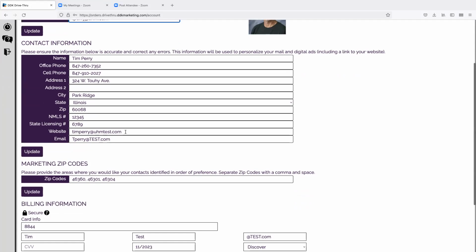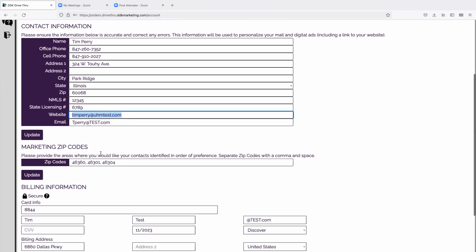A real important one is this line right here called website, because this is where we're going to track anybody that clicks on your digital ad. And I'll show you that in the proofing stage. So this link is very important, that it is the accurate and the specific link that you would want someone to go to when they receive your digital ad. This next area is pretty important as well.